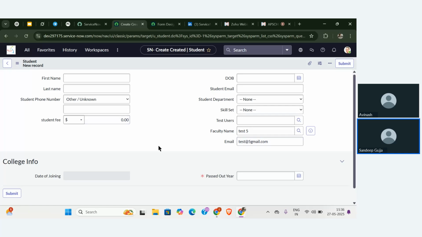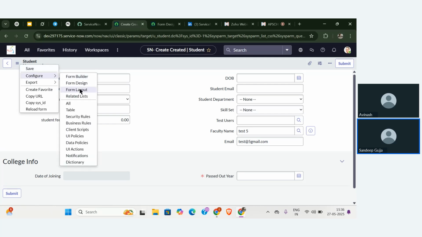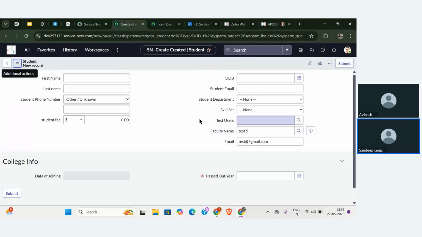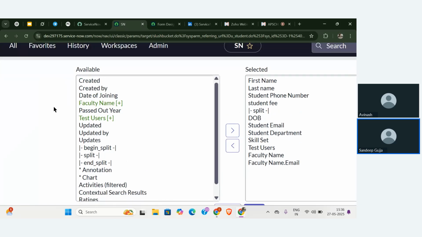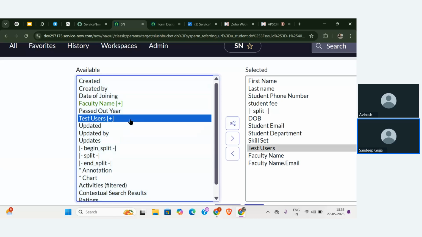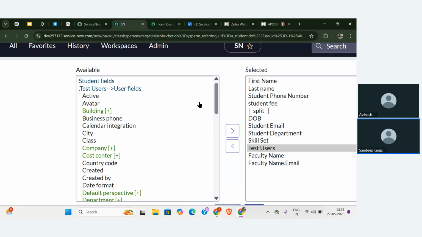For that, we need to go to the context menu, Configure, Form Layout. Then you can see all the reference fields with the green color in the available section. In that, we can identify what reference fields we have for the particular table. If you go for test user, that is one of the reference fields that I have. If I want to get additional fields data from that record that I'm going to select, then I need to expand that. If I click on this hierarchy icon, then it is going to show.